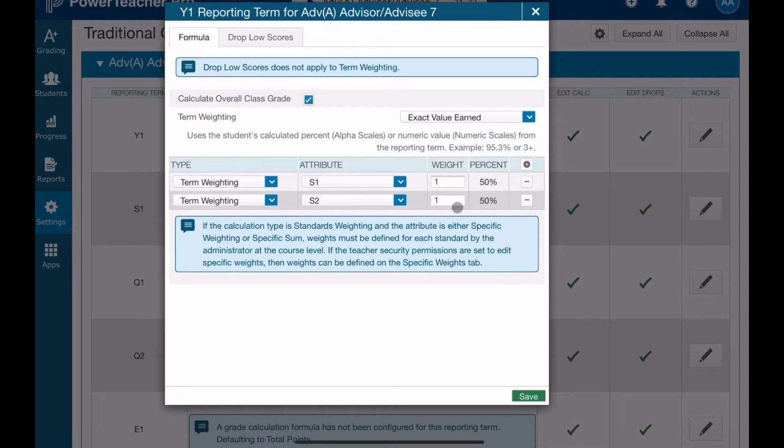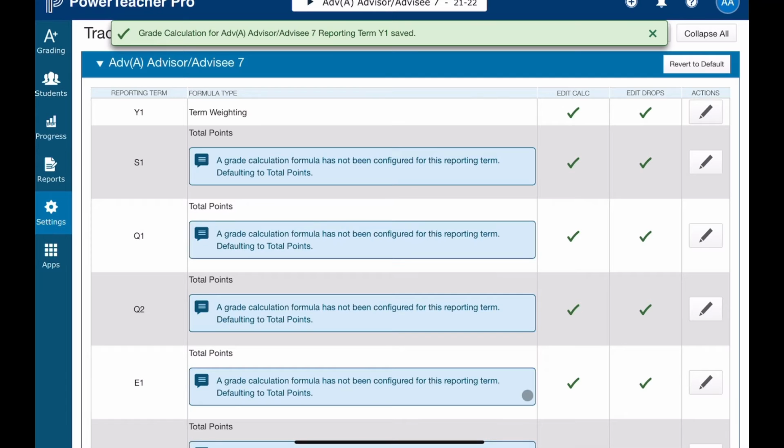As long as the percentages say 50-50, you can do this weighting in a couple of different ways. You can put ones in there and make them equally 50%, or you could put 0.5, the decimal form of the percent, and still get 50%. So instead of focusing so much on what is in that weight spot, focus more on what the percentages are. For our term weighting, we want it to be semester 1 and 2 equally at 50%. Once we have that done, we're going to save it.